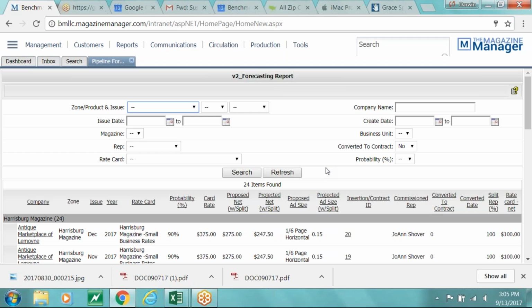Who puts the probability in? Where did they get the 90% probability? That can be entered when a proposal is entered, and it defaults to 90% unless the sales rep changes it. In all honesty, they should put it in, and if it's a 10%, they should put that 10%. If it's 100%, or 90%, they should put 95. Yeah, that would be a good idea. The only difference it makes is in this report.